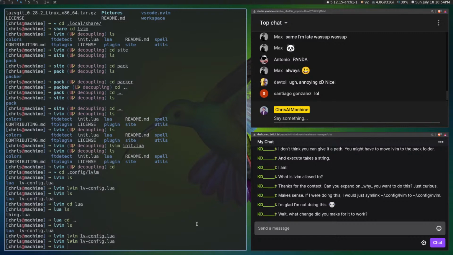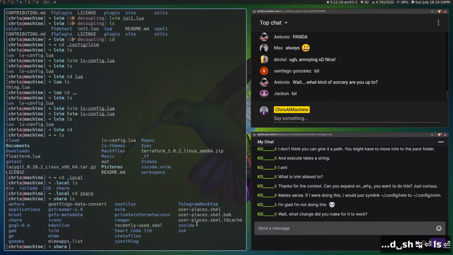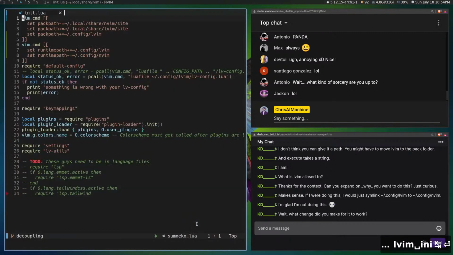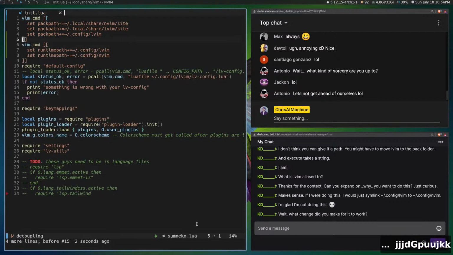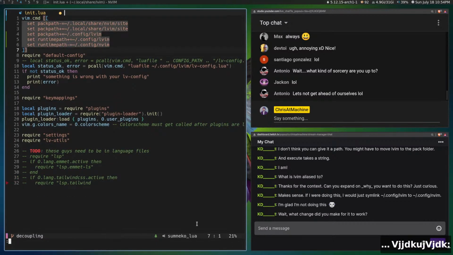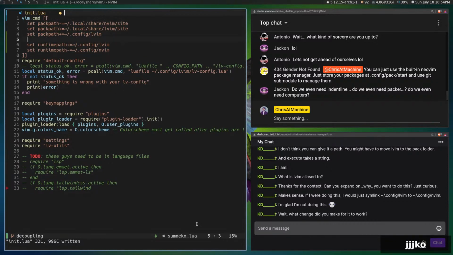Wait, what change did I do to make it work? I'll show you. It was painfully stupid. See where I set the runtime path? I have to set the runtime path before I call the config. So what I was doing was I just put it at the bottom, like that, and that was obviously stupid. And so now I put it at the top, and then actually now I can put this all in one command and actually get rid of this, and then boom. So now we set the pack paths and the runtime paths, and then what we're going to do next is we're actually going to strip all of the Neovim specific stuff out, and yeah, so that should be good.